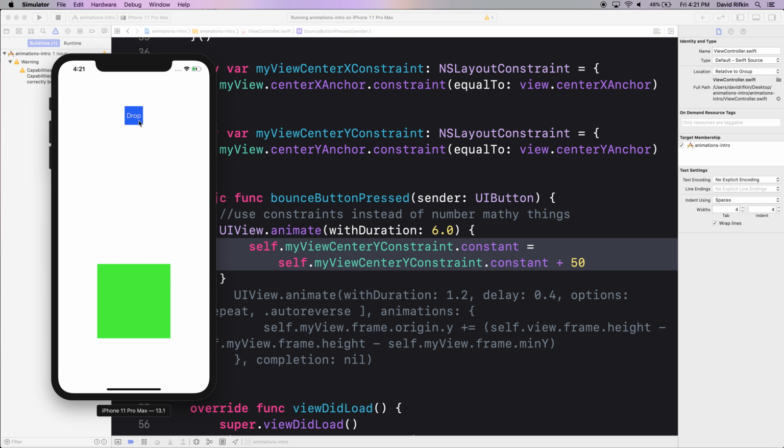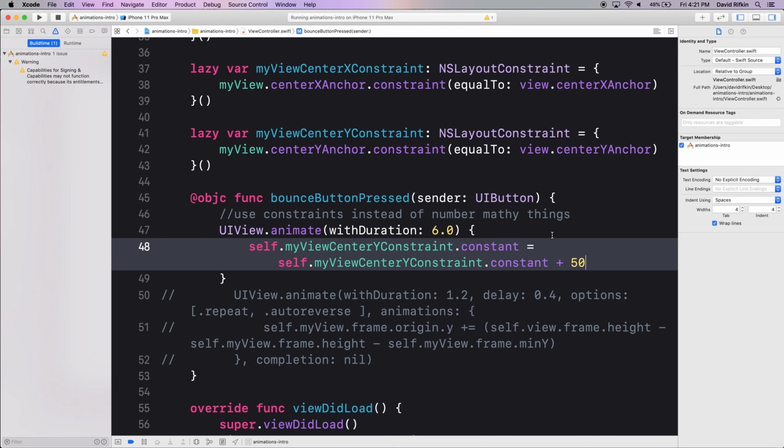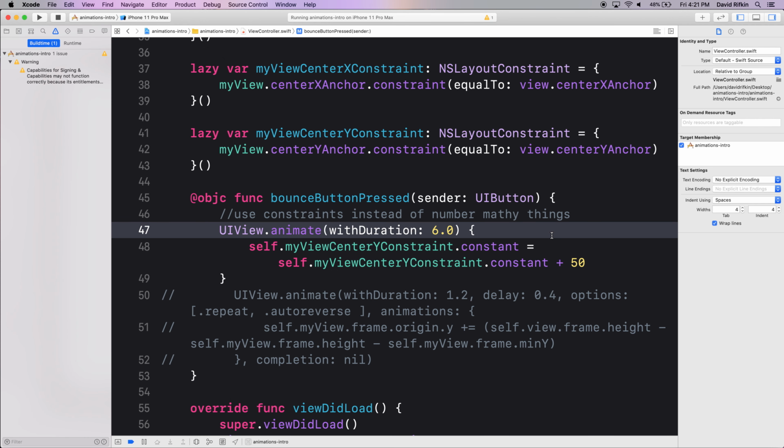Oh man, it's not animating like I want it to. Why is that? It's a little different than what we were doing before, and for a very specific reason. Did I use a delay? I did, but I should see the thing moving over 6 seconds, making that 50-point change. That's what I'm hoping to see here.